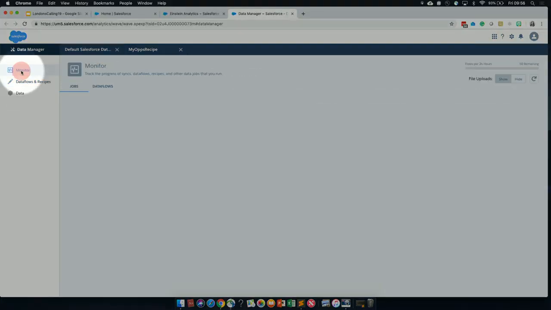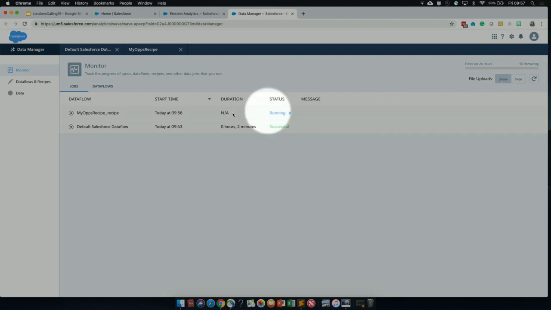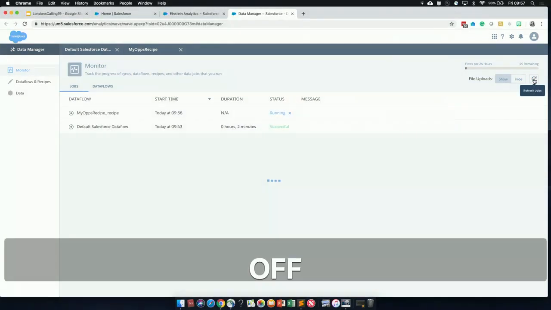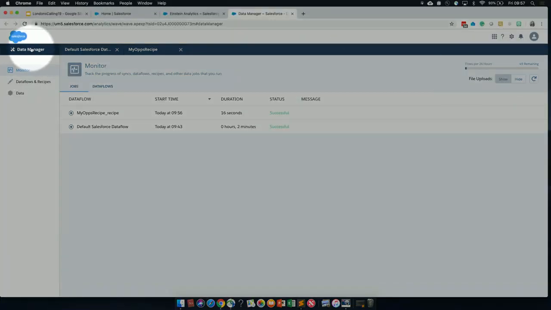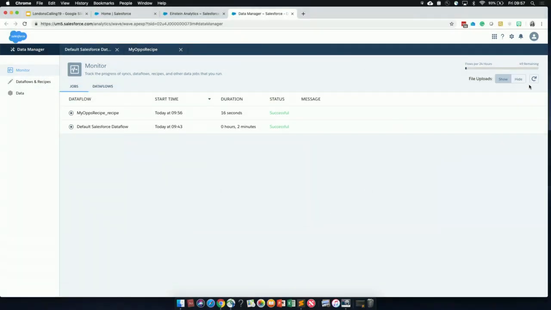But if I go here to the monitor, you can see it's already running. And if I click on refresh, then hopefully in a little while, that should be available. Oh, 16 seconds this time. It was faster than last time I ran it. So I was up here in the data manager. And if you just go ahead and refresh, you'll see if it's actually been successful, if you actually created it and ran it.